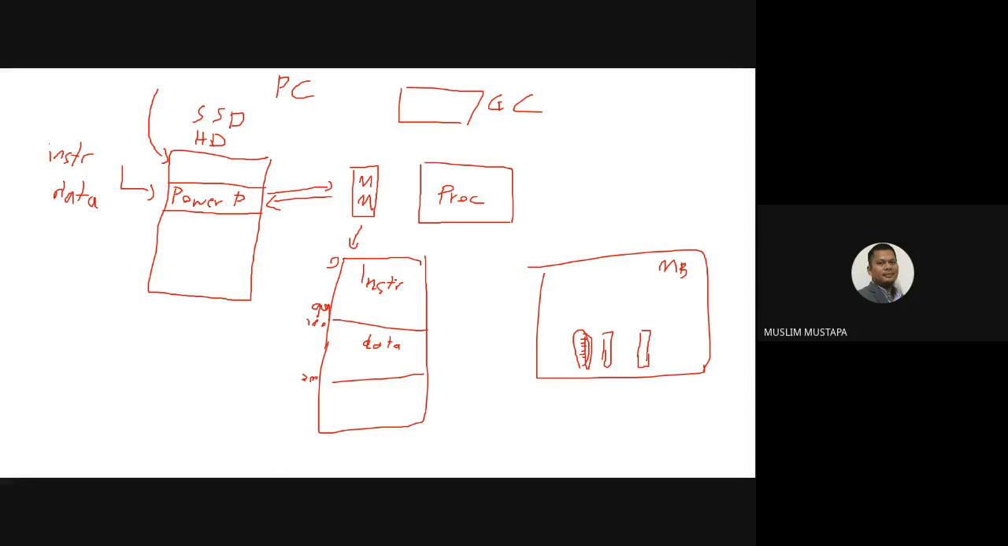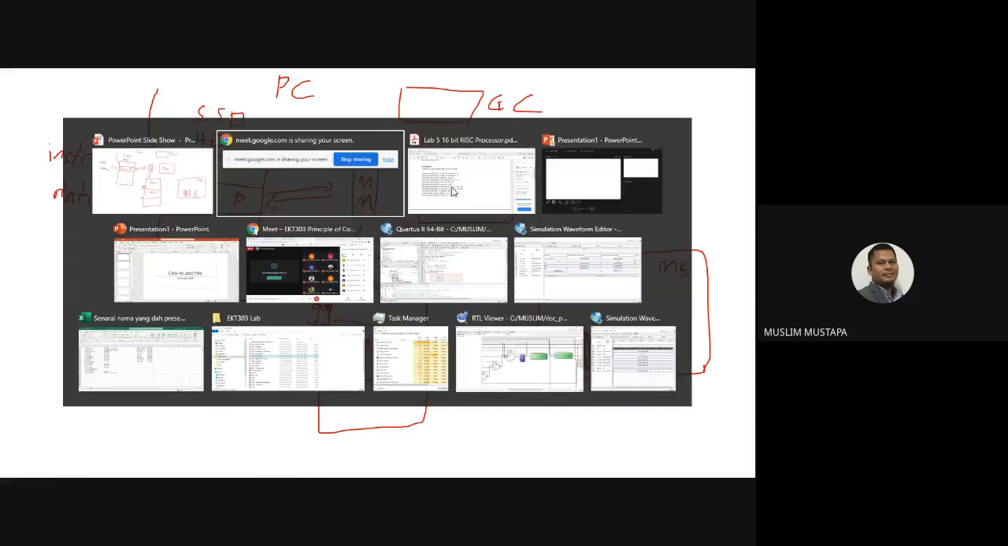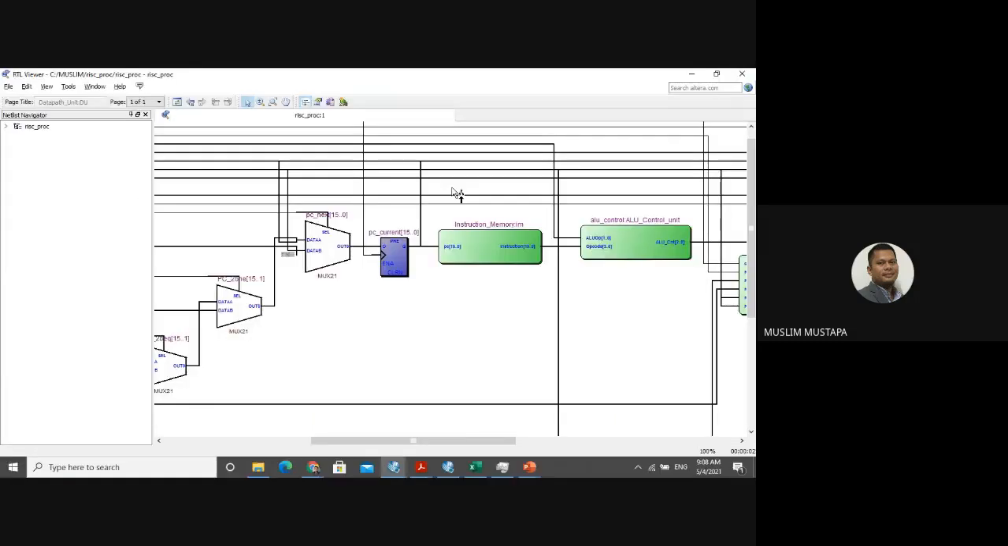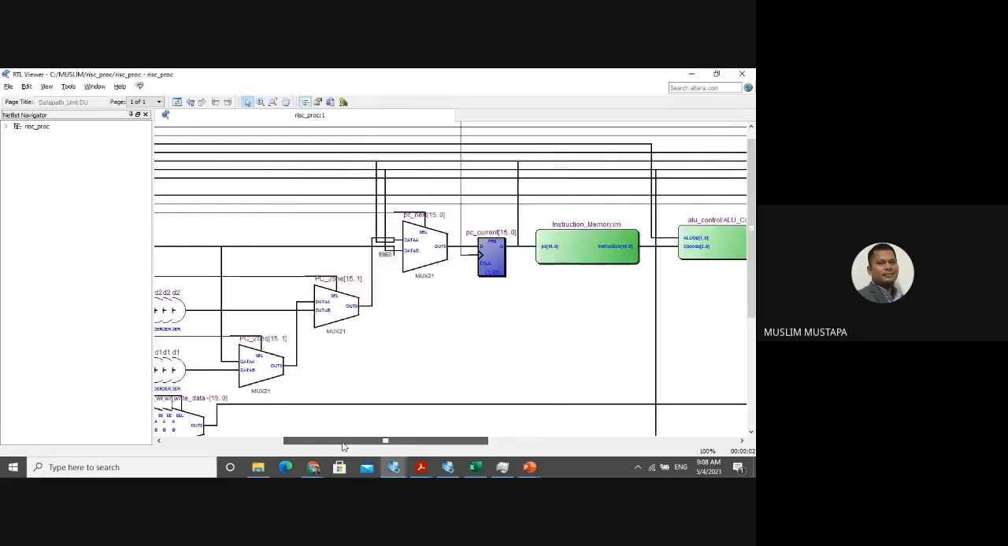All right, so what we are going to emulate in this lab is this part here. We have an instruction memory and a data memory. From there, we're going to fetch the instruction, then change all the controls to execute. If you compile everything, then you're going to have this.